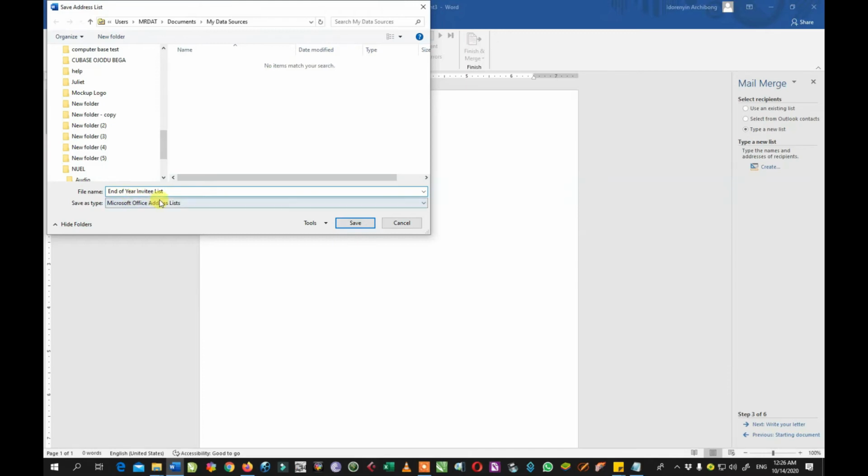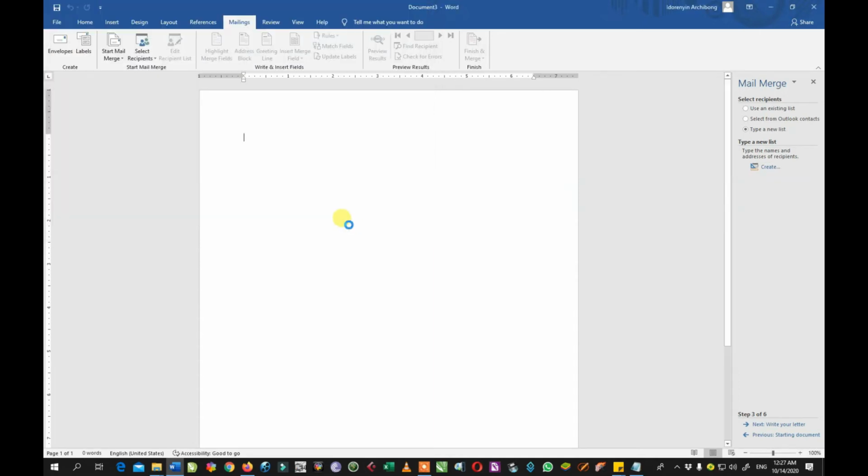It is important to give your list a descriptive name, so that maybe like this one is the end of year invitee list. In the next year, if I want to invite them, I just go there and pick the list. Or if I need to update, maybe add new people, some people have been transferred, some people have moved, some people have been retrenched, some people have retired, I can delete the name, add another name, update the list. But the name is descriptive. I know what I want and I know where to get it. So I click save.